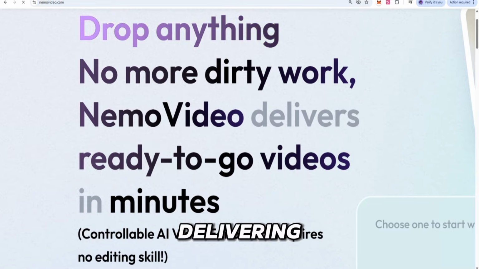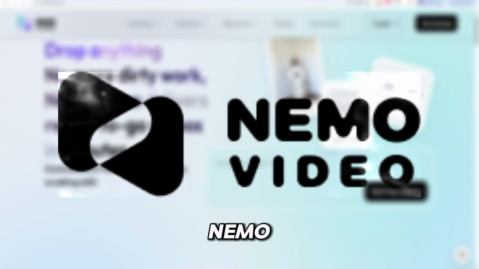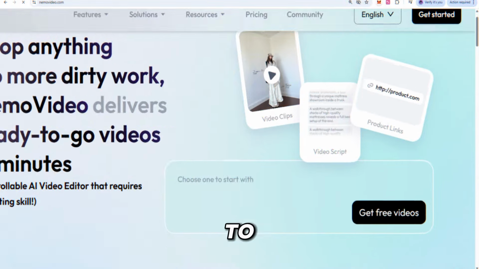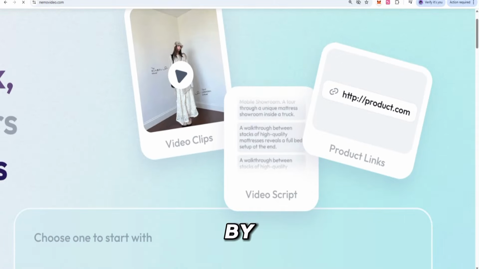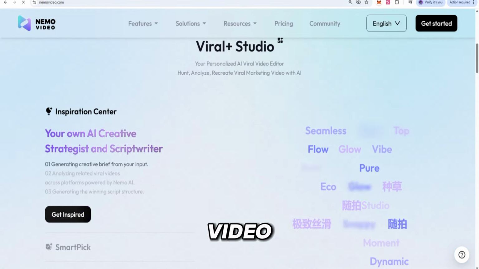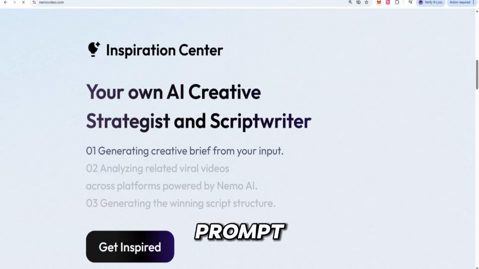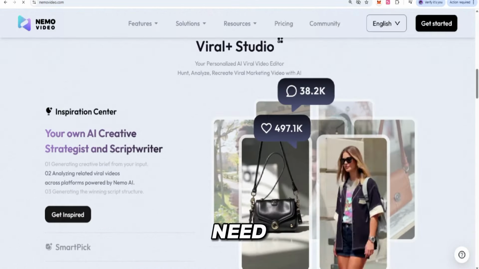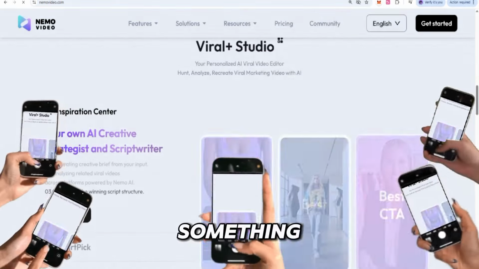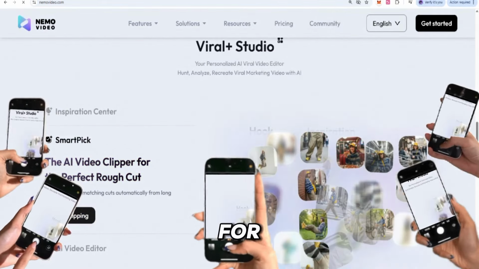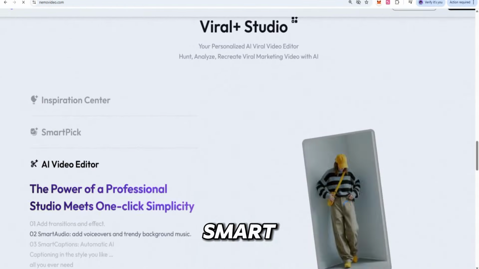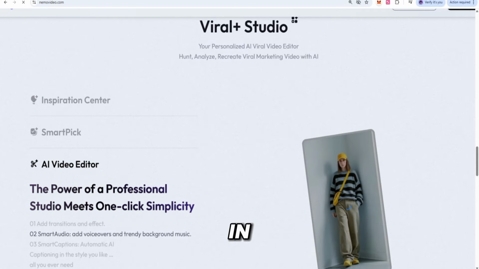Nemo Video delivers ready-to-go videos. On this platform, you can get a ready-to-go video in just a minute with a controllable AI video editor that requires no editing skills. You just give a prompt describing what type of video you need, and it will give you what you are looking for, with this smart AI video editor.